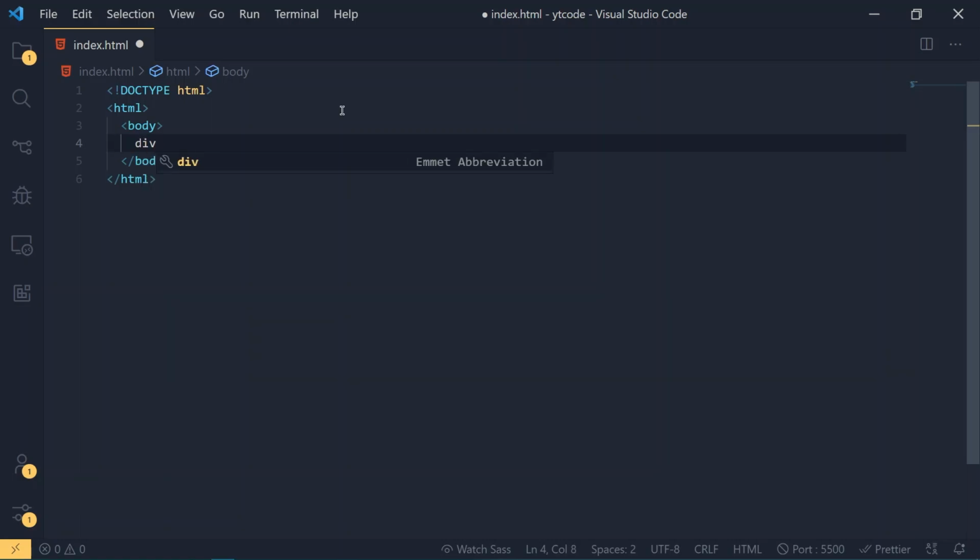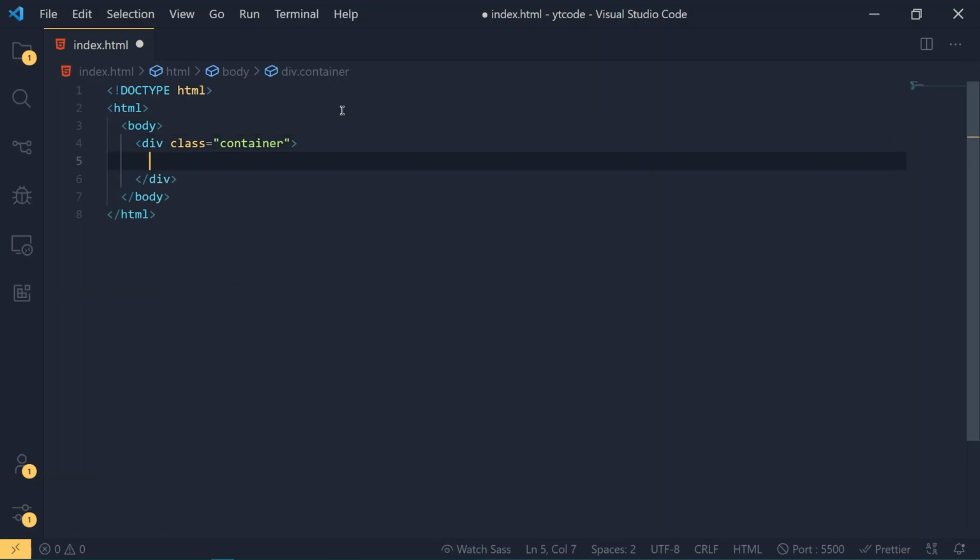For example, I'm creating a div tag with a class name called container. This is called an Emmet abbreviation. If you want to create a div tag or any other tag with a particular class name, you can just mention it with a dot along with the class name. Once you're done, you can press enter. See, Visual Studio Code will be completing it for you. So this is the root container for the entire web page.